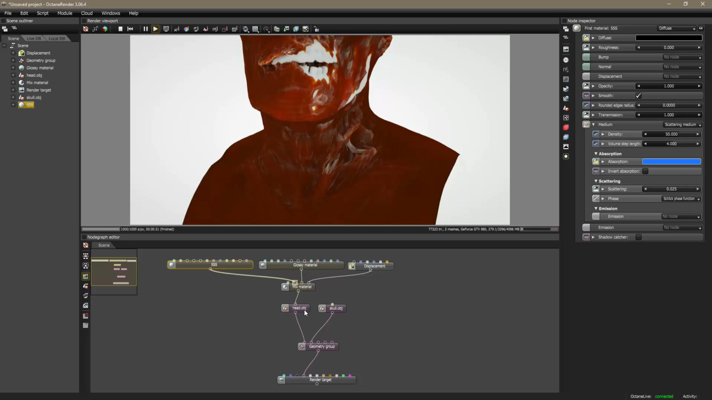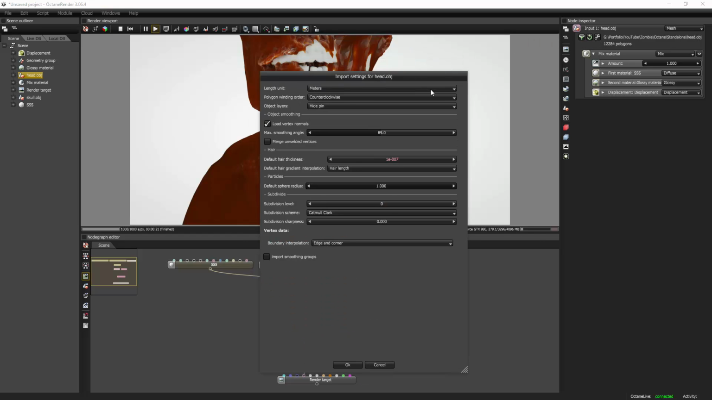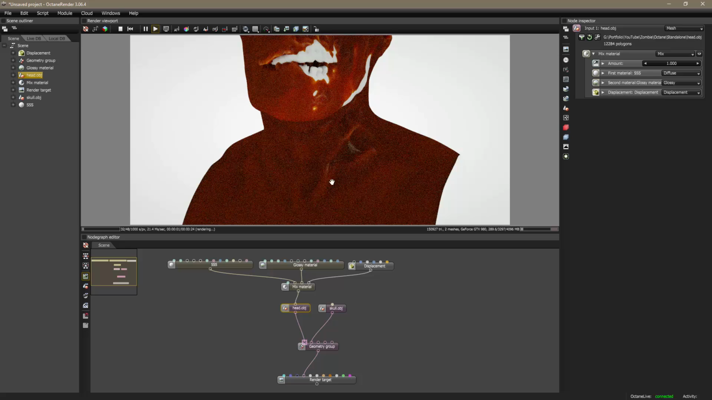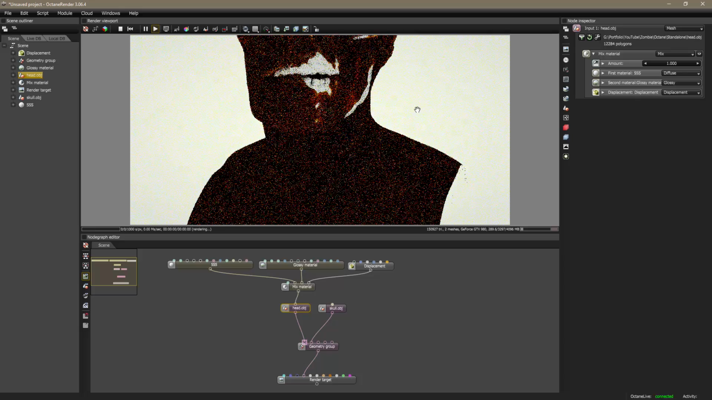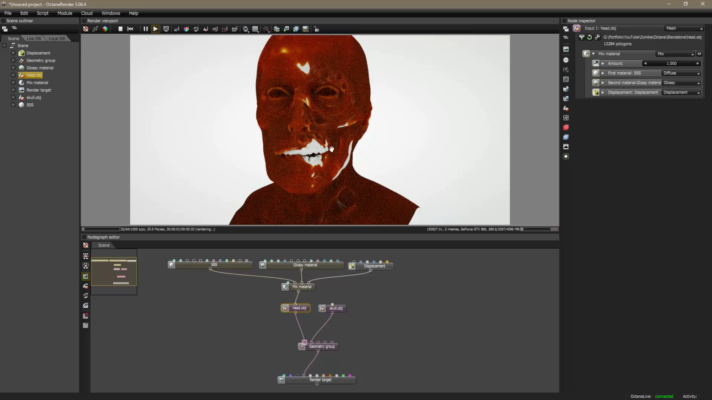We're going to select our head OBJ, and you see this wrench icon here. You can click it, and these are the options for this specific object. The subdivision level by default is 0. We're going to change this to 1 and click OK. Now, as you can see, this is much smoother, and I have much fewer artifacts going on. So that's great.